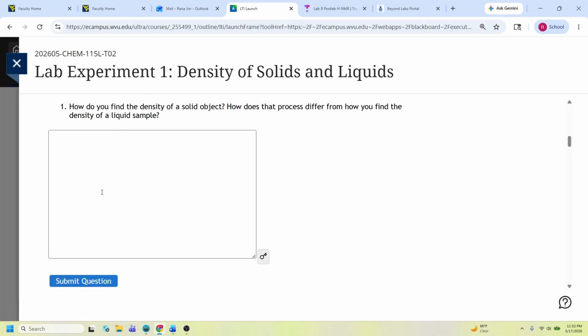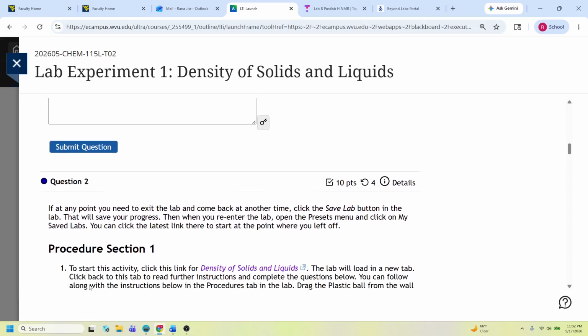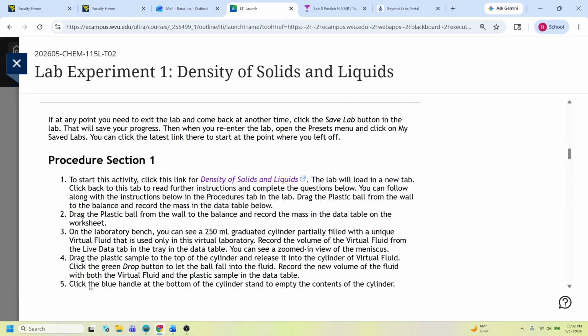Every single question does have a submit button, so you have to submit your answer so that it is in the system. If you leave a question that is not submitted, I would not be able to see your answer, so it will be graded as a 0. This is for the pre-lab. Same thing applies for the questions within the experiment.